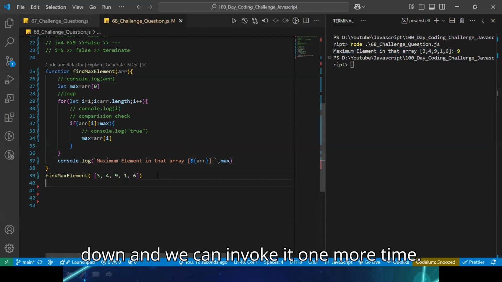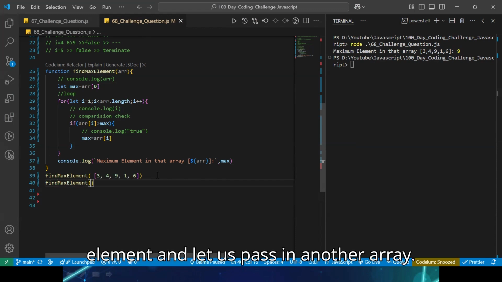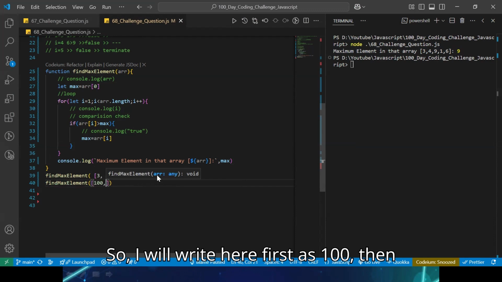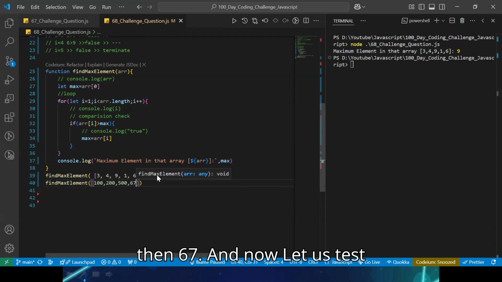Now let us come down and invoke it one more time. So I will write findMaxElement, and let us pass in another array. So I will write first 100, then 200, then 500, then 67.